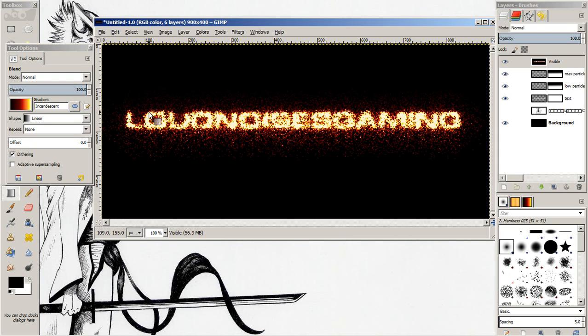You can add more particle layers, you can do whatever you want, but just make sure that you set it to incandescent and do what I did.